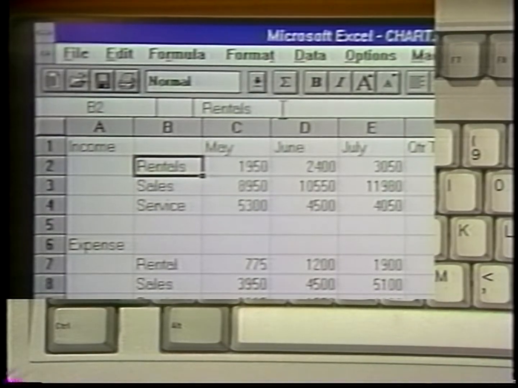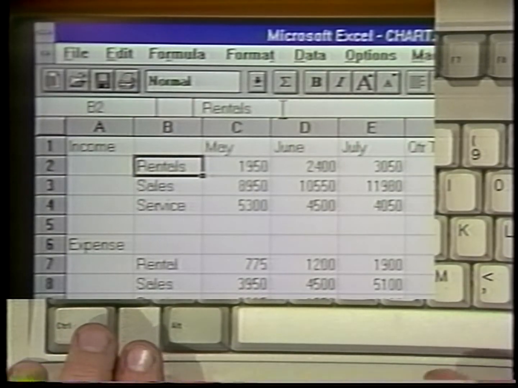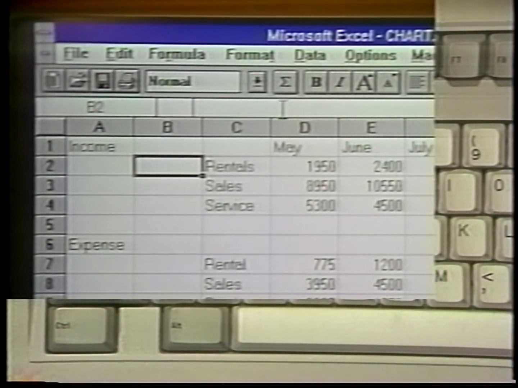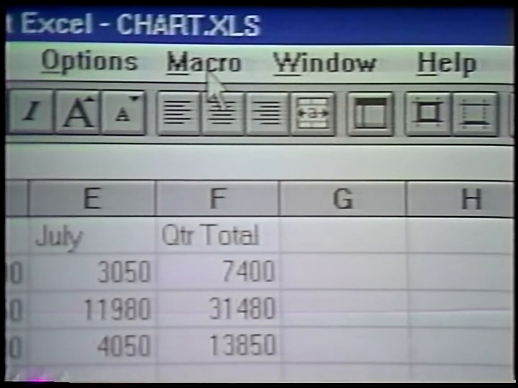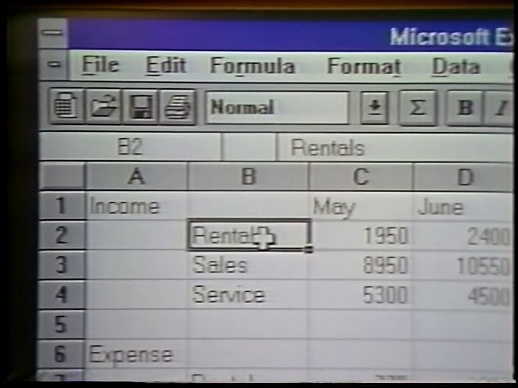Next, we'll show how to record a series of keyboard or mouse actions and play these back, just using one or two keys on the keyboard. To do this, we use something called macros. Macros allow us to record all of the things we do on the screen, either with the mouse or the keyboard, and play those things back.